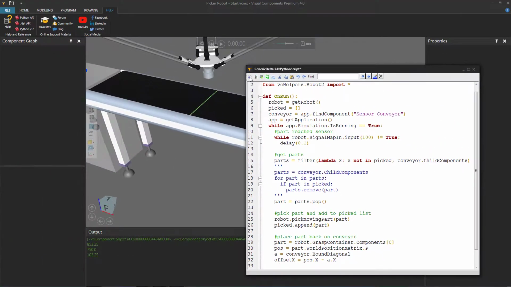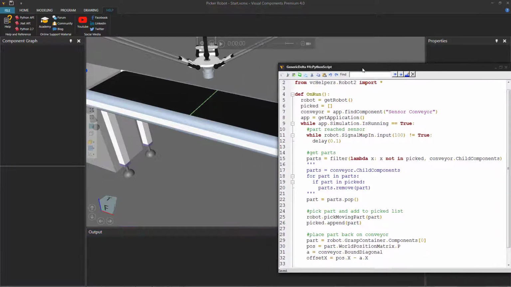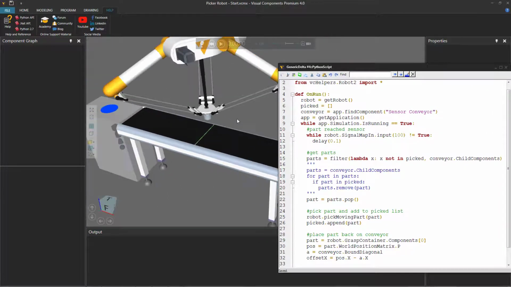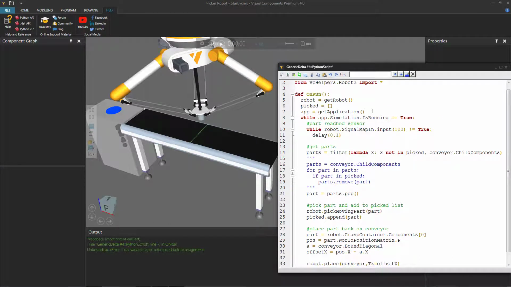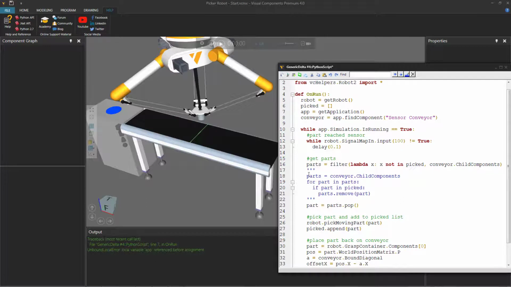So if I compile the code, clear out my output panel and run the simulation, what we expect to happen is the robot will just pick and place multiple parts. Let's see what happens, and I did make a mistake. On line 7, I referenced the conveyor before I got the application object, so I apologize for that, but I'll keep it in the video. And there we go, that fixes that.